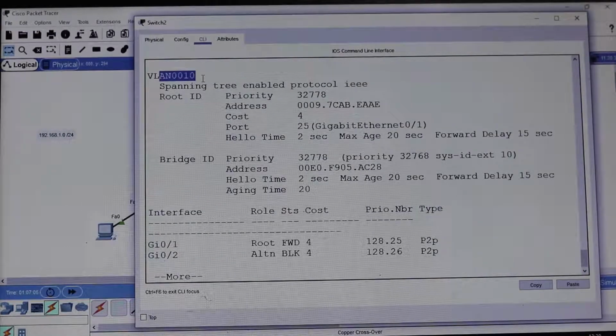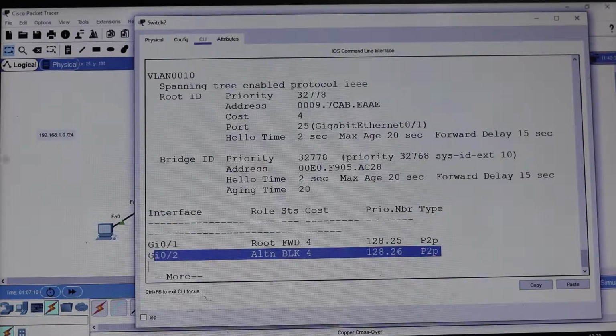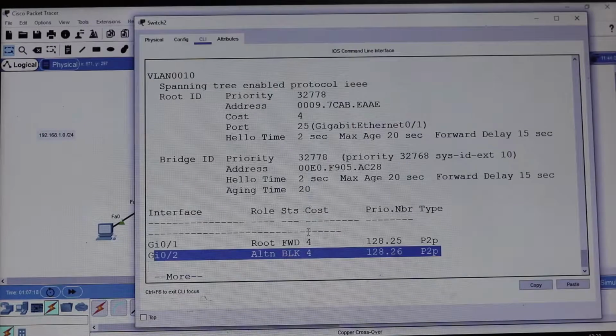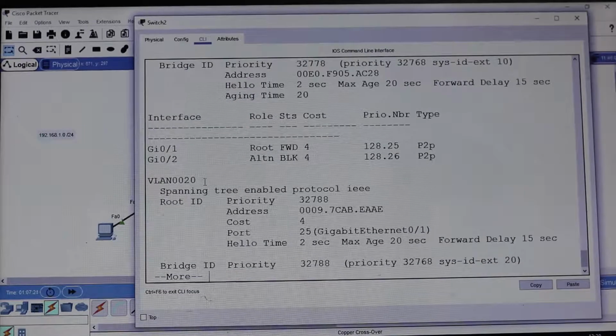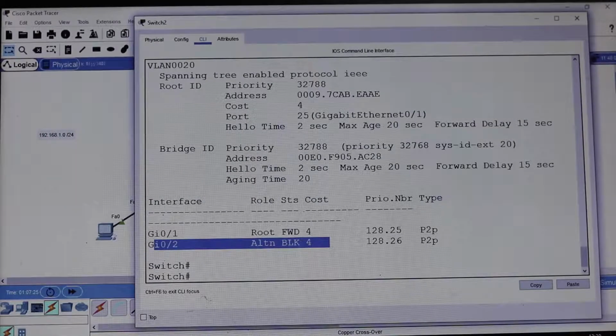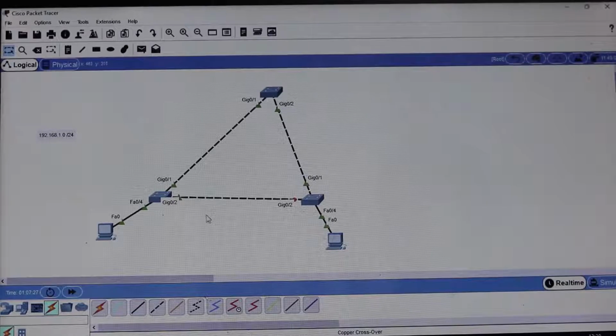For PCs connected to VLAN 10, port 2 is still blocking traffic from any PC connected to VLAN 10. So if a PC is connected to VLAN 10 here, it cannot use this link here. It's blocking. What about VLAN 20? The same port 2 is blocking. There's imbalance here. This link is idle. There's congestion on the primary link. Let's see how we can use STP to load balance.